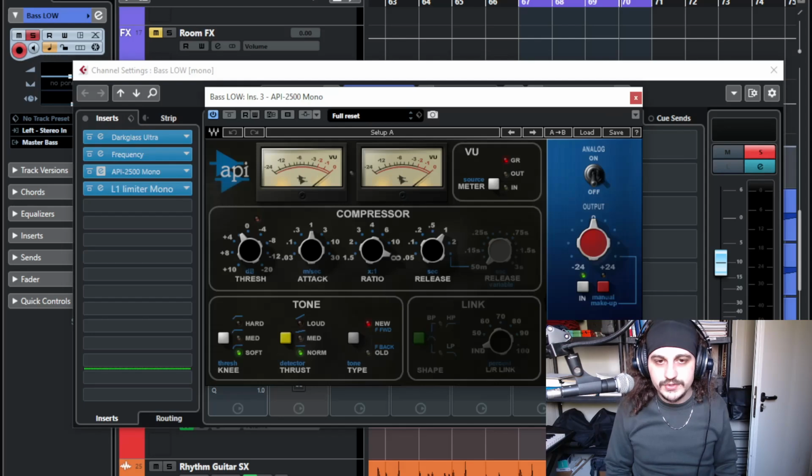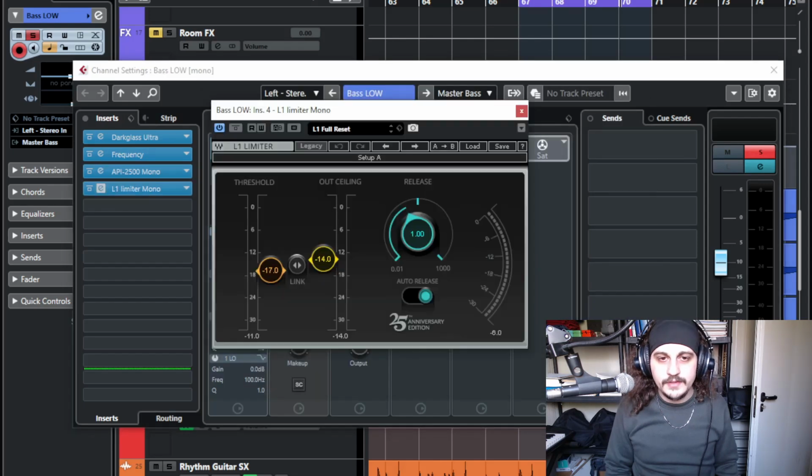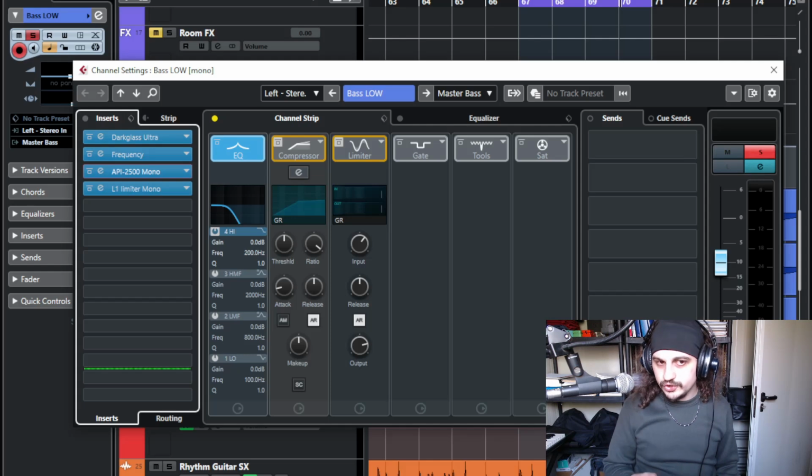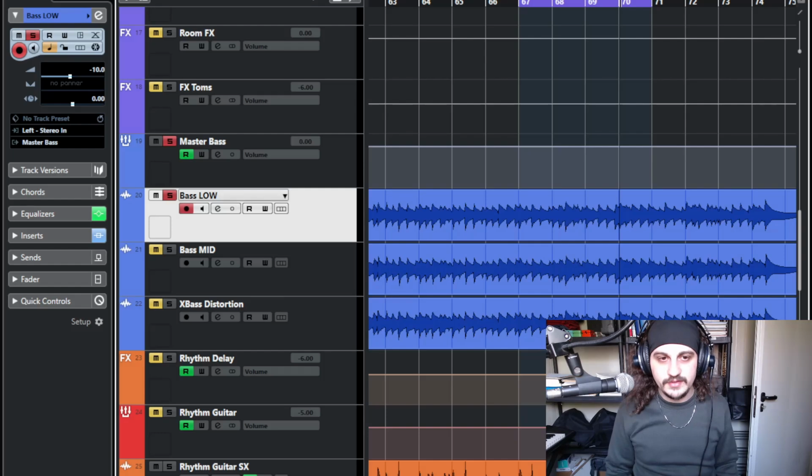Then I have a compressor, compressing really heavily, as you can see here on the ratio. And then just a limiter to finish the job. So in short, what do we do on this track? Well, we keep it as clean as possible and we compress it heavily so that we have a very even low end. And that's the point of having this track here. Okay, let's move on to the next one.